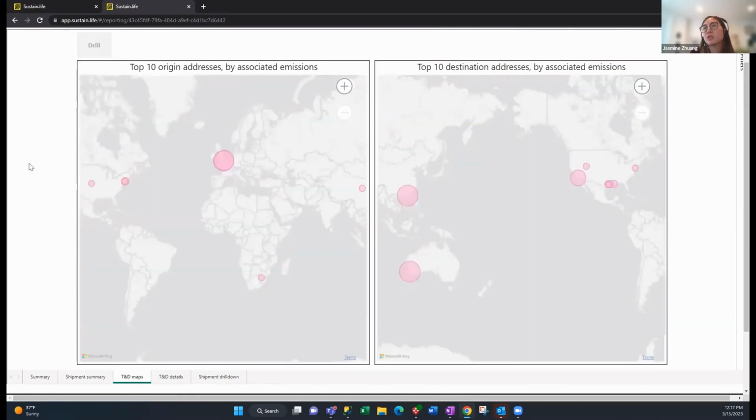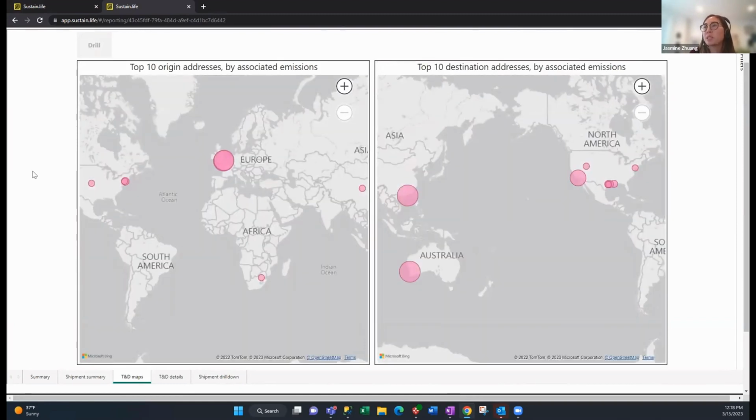And then this tab shows you an interesting breakout of your top 10 origin and destination addresses by associated emissions. So where you see these bigger circles, you have the higher emissions output that's associated with those addresses, and the smaller ones are a little bit more scattered, but they have smaller emissions amount. So this, again, is a great bird's eye view of some of your most common shipping patterns, as well as how they contribute to your overall footprint.